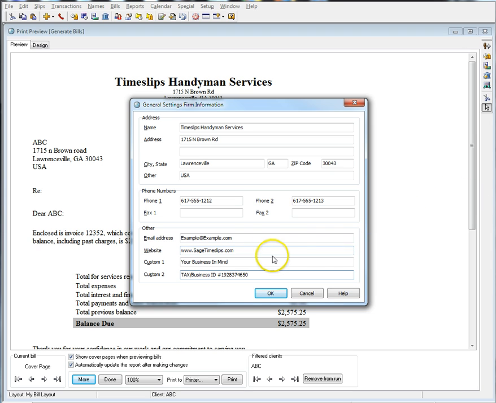Hopefully, this information will help you set up and implement these new fields in a way that can help you and your business.